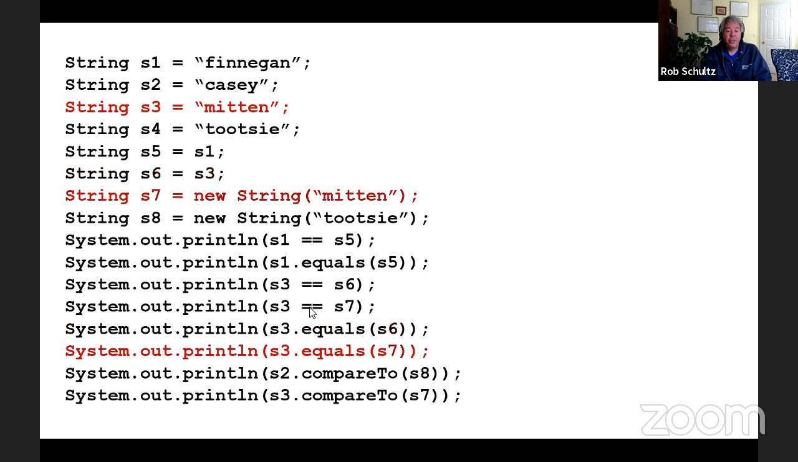And if I do S3 dot equals S7, remember dot equals is the one that does a character by character comparison. So M and M, I and I, T and T, T and T, E and E, N and N. So yes, those strings are equivalent. So that'll be true.